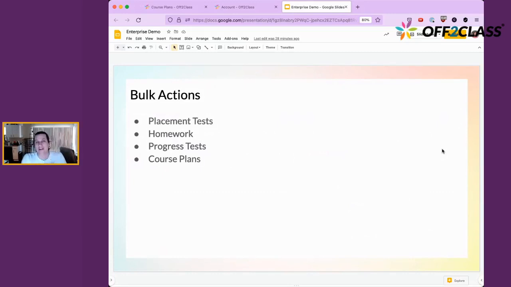And on an individual plan, it's not possible. But on an enterprise plan, you can assign placement tests and progress tests in both. You just put how many students you're going to send it to, tick their names in the box, and it goes to them all at once. The same thing with homework, the same thing with course plans.